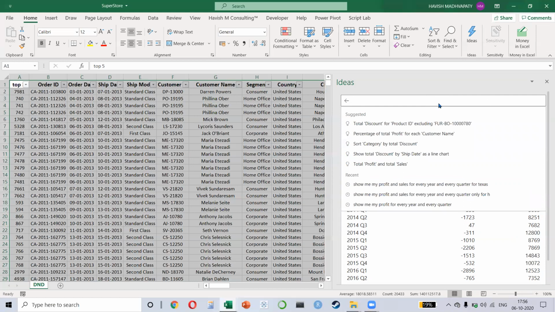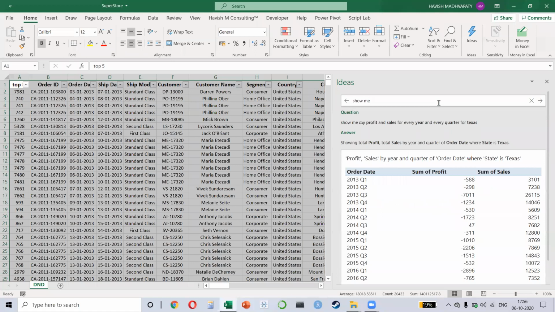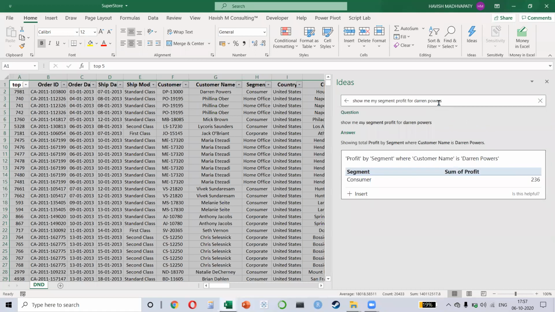For example, let's say I want to look at something different. I want to say, show me my segment profit for, anything. Let's say for Darren Pass, okay? And as you can see, Darren Pass is only there in the consumer segment and 236. Even at an individual level or at an aggregate level, it is able to understand your question and give you the result.